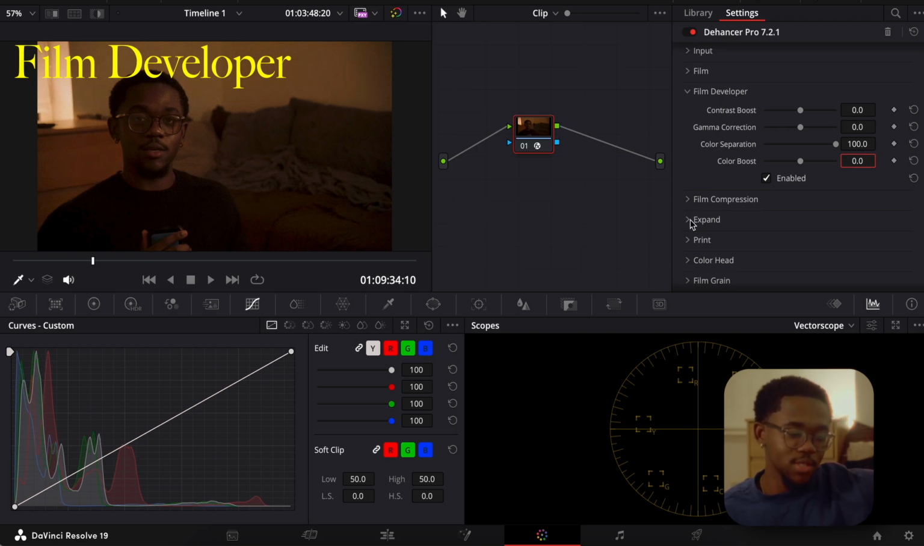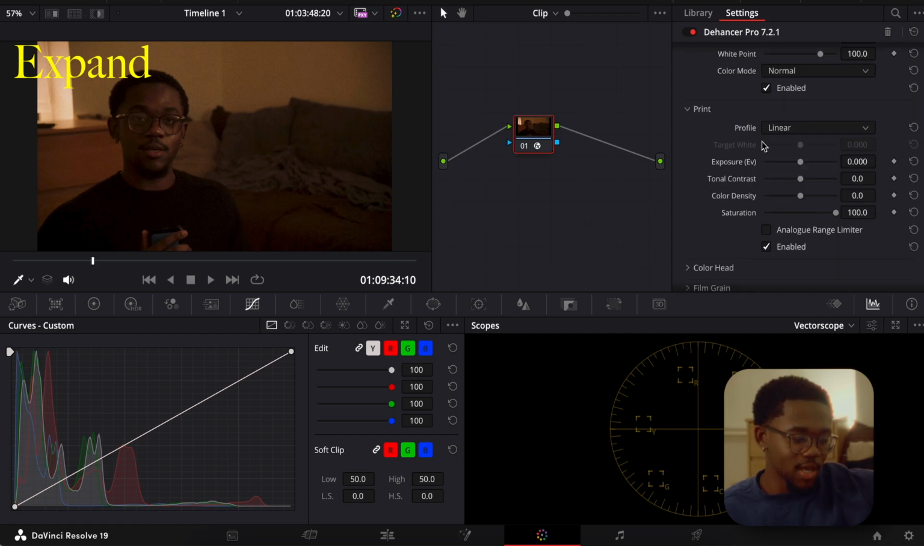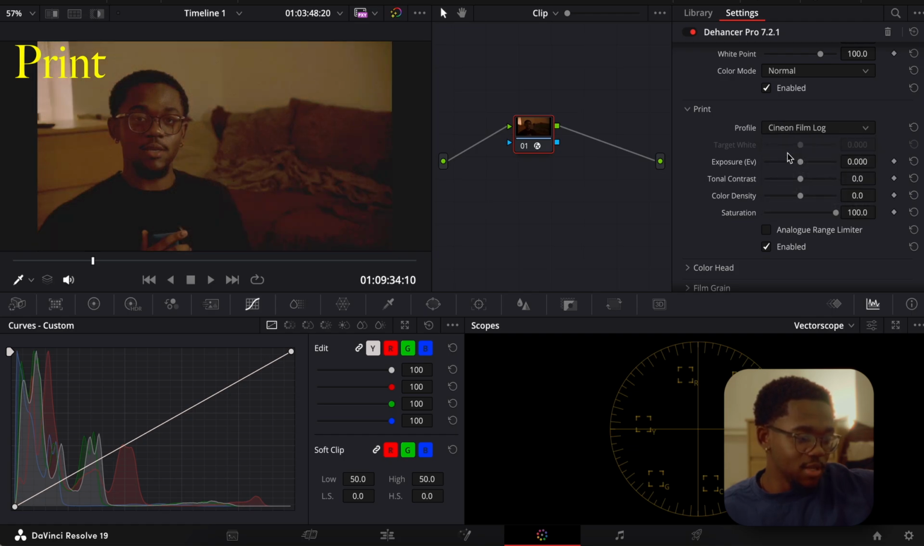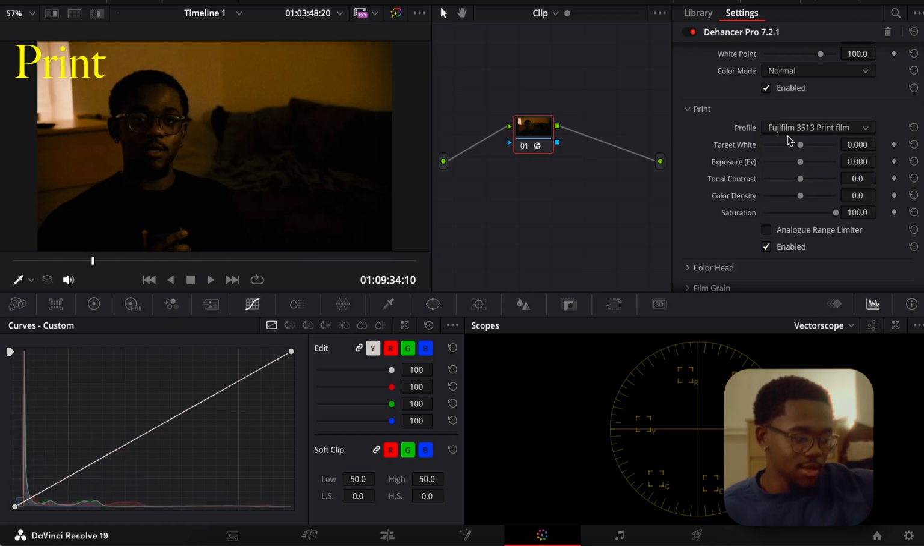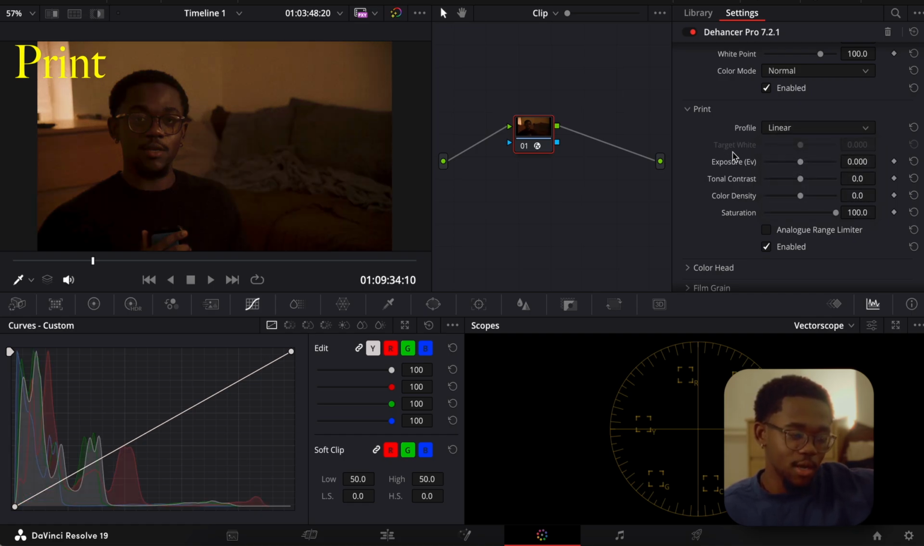The next tab that I use, the expand tab, just make sure that's enabled as well. Don't worry about the white point, black point too much. And the next tab that I use is the print tab. Then you can use any one of these profiles here. You can see that it cooks my image personally. I'm not a big fan of a cooked image. This Kodak one isn't super bad, but I'm just gonna keep it linear for myself because that's what I prefer.